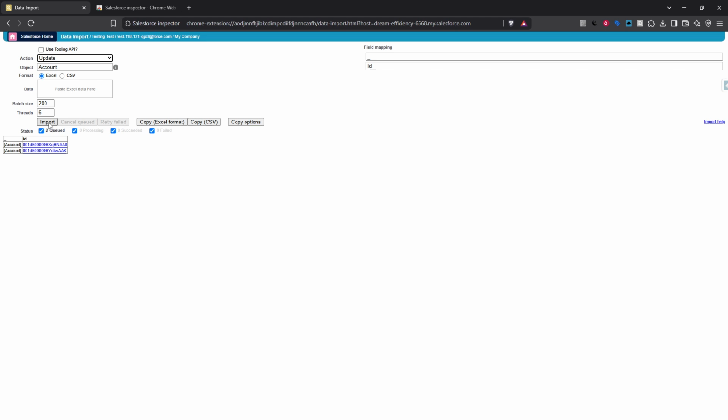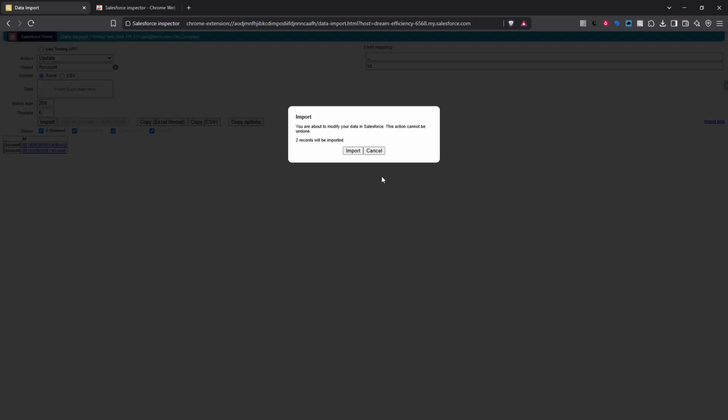As the import progresses, review the success and failure counts provided by the inspector to verify that everything has imported correctly. You might want to confirm the import by checking Salesforce directly, just to make sure everything is as expected.